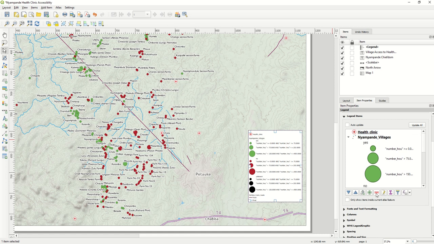So now we are left with the three layers that we would like to show: the health clinics, the Nyampande villages, and the rivers and roads layer. First thing is we will manipulate some of those layers that we just want to make some small changes to, such as the health clinics. As you can see here, health clinic has an underscore in between health and clinic, and instead we want it to have a space, so we will double click on health clinic, and you can edit the text here. So I will simply delete the underscore and add in a space, select OK, and you can see it changes in here.